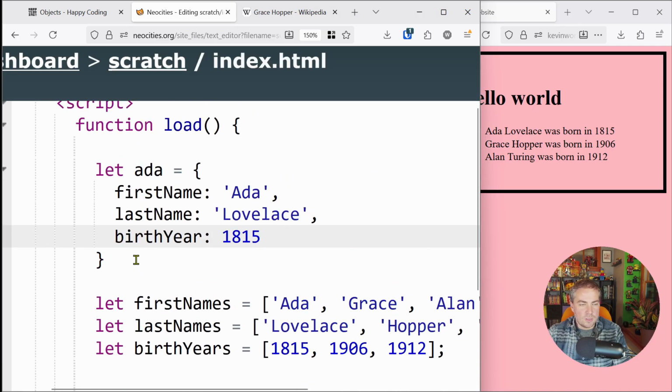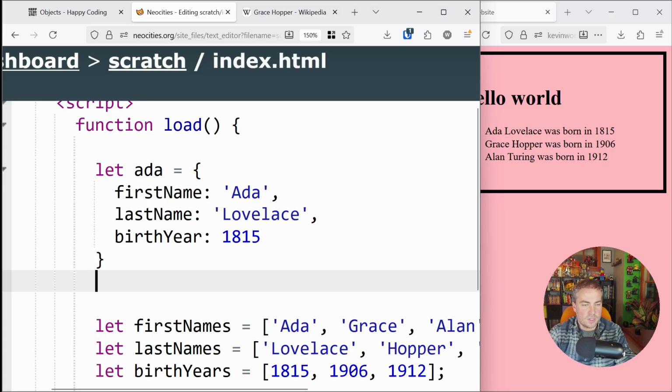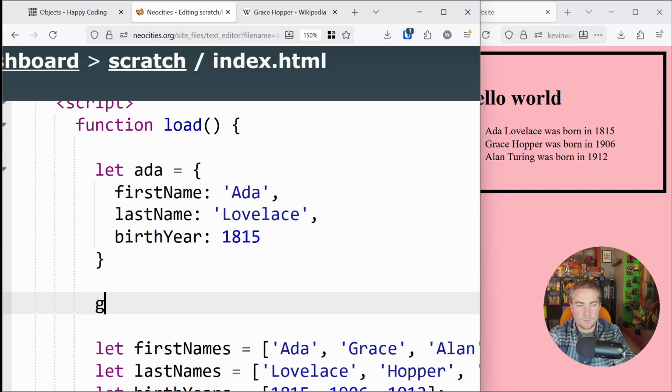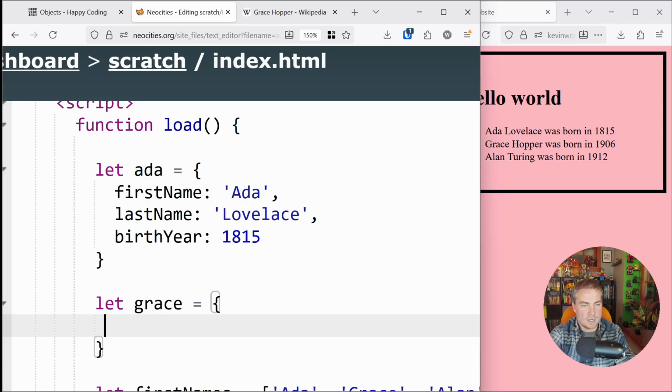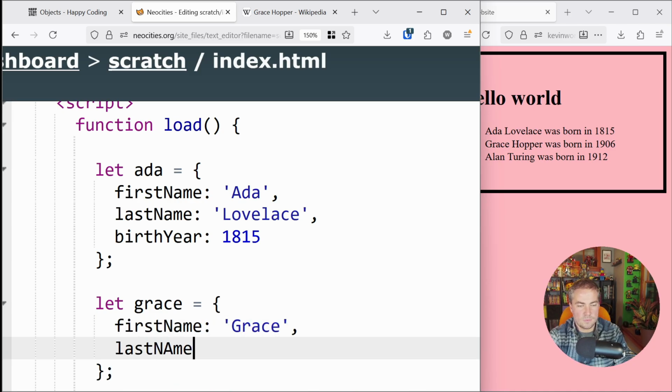I'm going to define all 3 of them before I do anything with them. And so next I'll do Grace. So let Grace equals, and then my curly brace. And I will actually add a semicolon. You don't really need one technically, but I will be annoying and add one. So first name is Grace. Last name is Hopper.